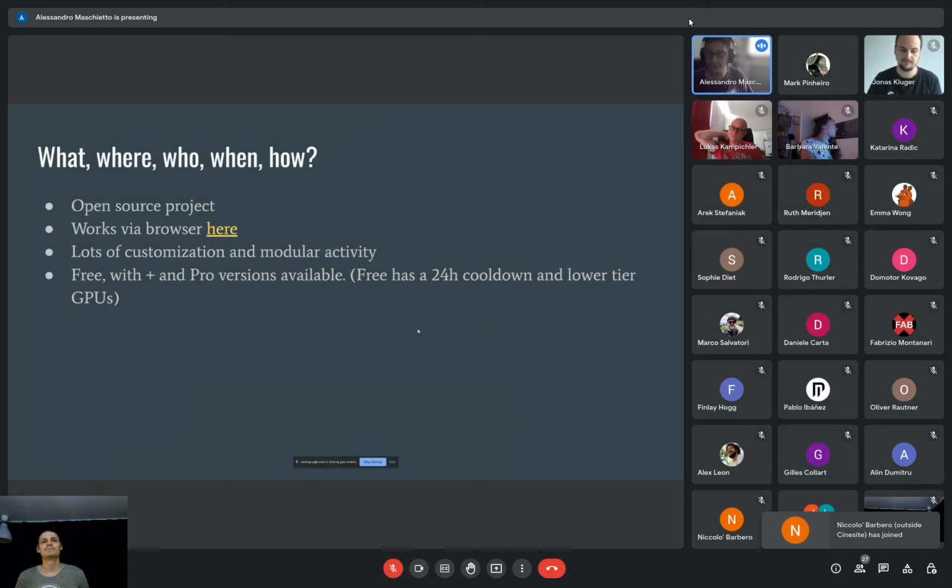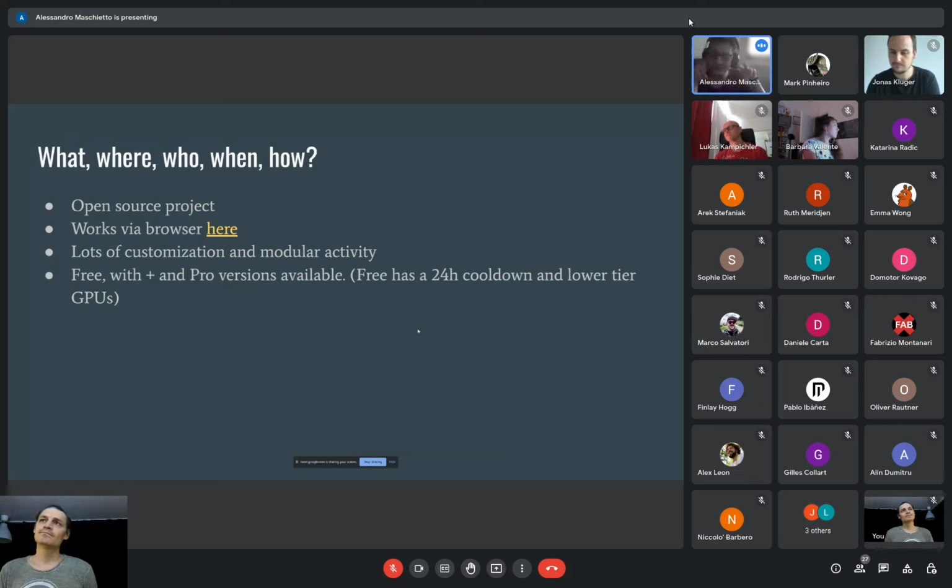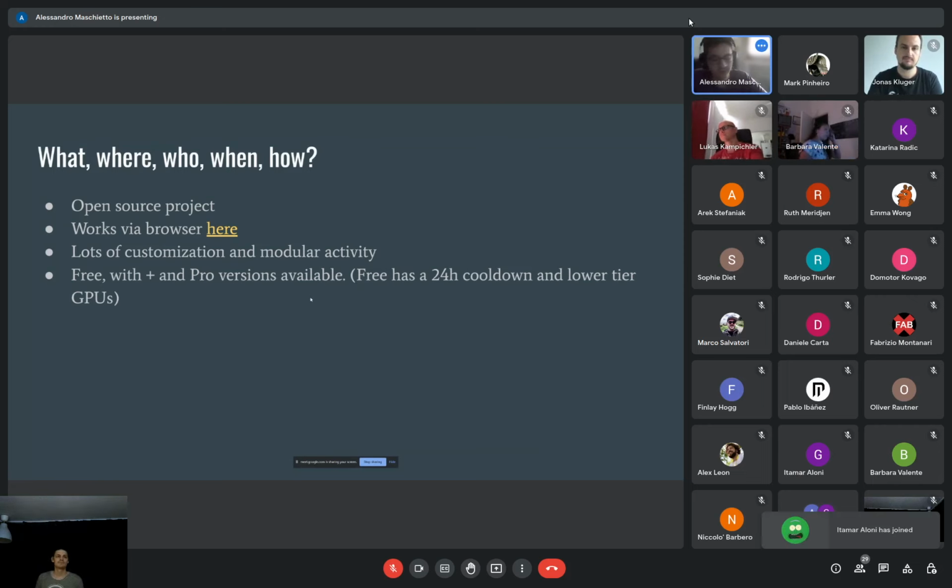The other thing is that you have three possibilities. You have one free, which has a 24-hour cooldown. The last two are subscriptions: the Plus and the Pro. With the Plus, you get the nicer GPUs, and with the Pro, you get the top tier. I don't remember the name, but they're 32 gigabytes, super powerful GPUs, and you will get very complicated images in a matter of minutes.